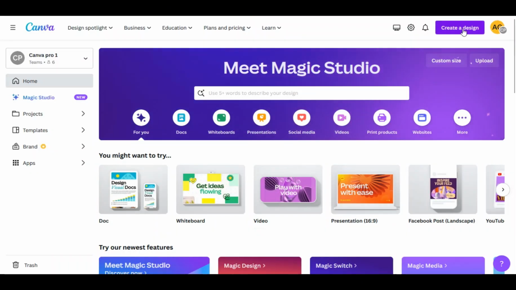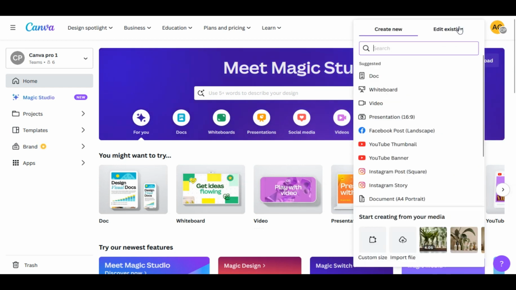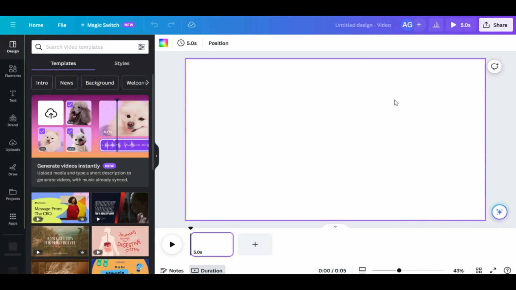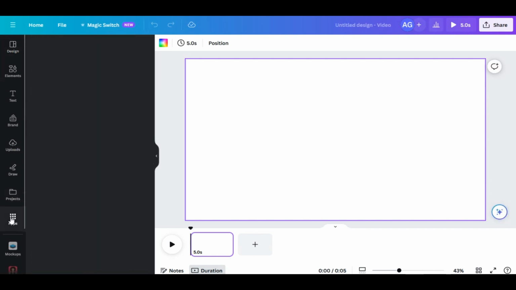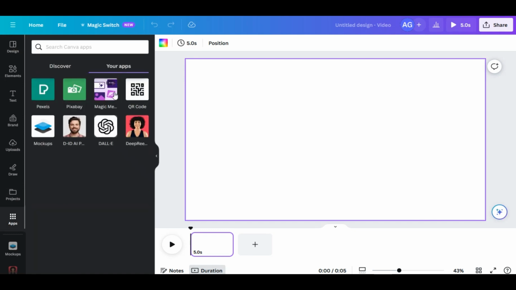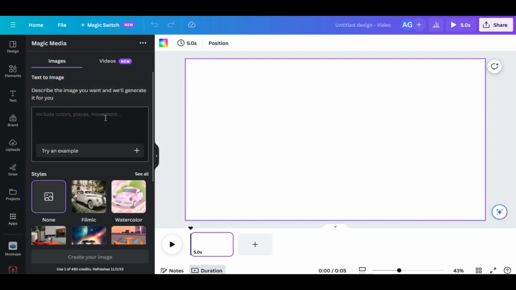Open canva.com. At the top of the right screen, click the Create Design button. Depending on your content type, choose one of these. Click Apps from the menu on the left. Click on your apps. Click on Magic Media.